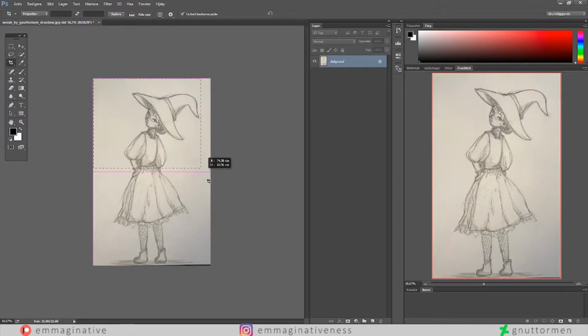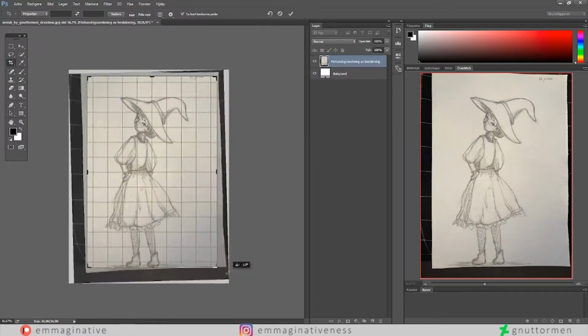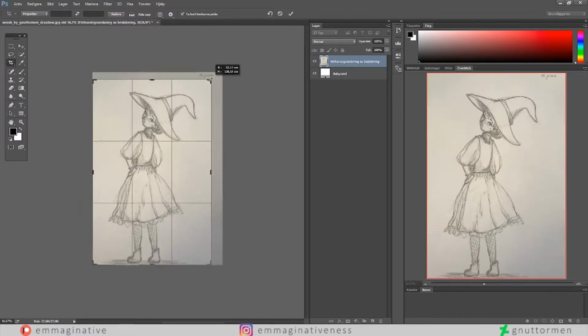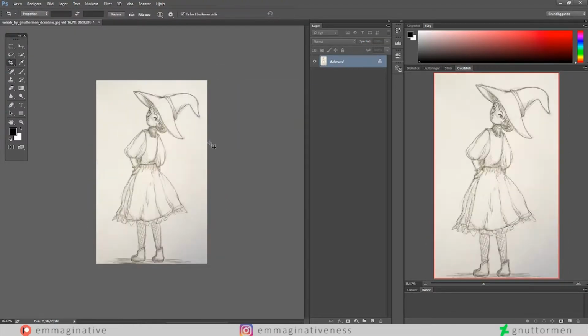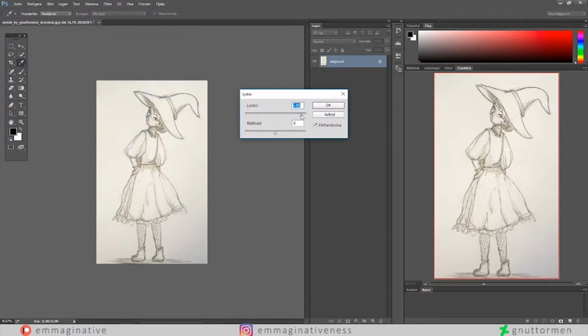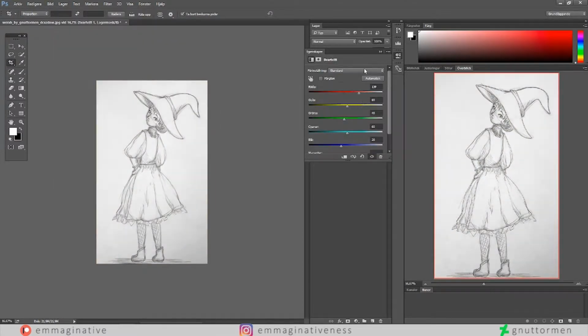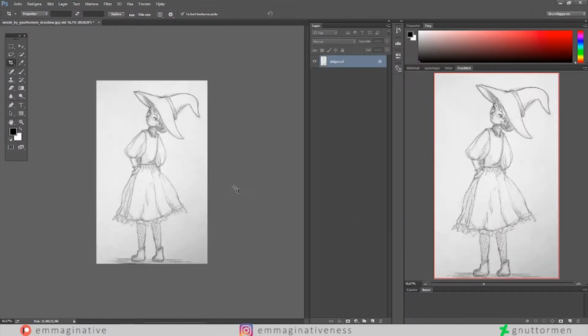So, the first thing I did was import it into Photoshop, and I took just a simple photo of the witch, the character I drew, because I didn't really care about the quality this time, I just wanted to get it into the computer as quick as possible.